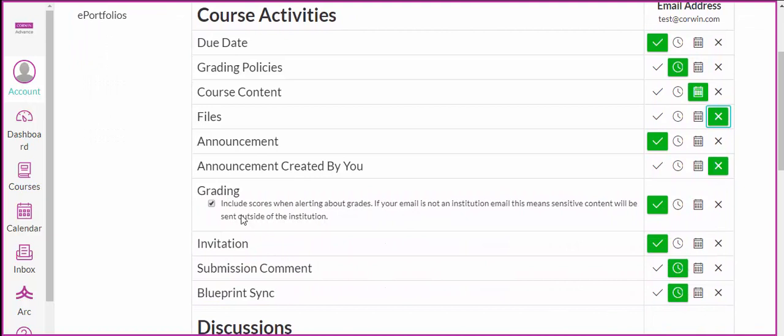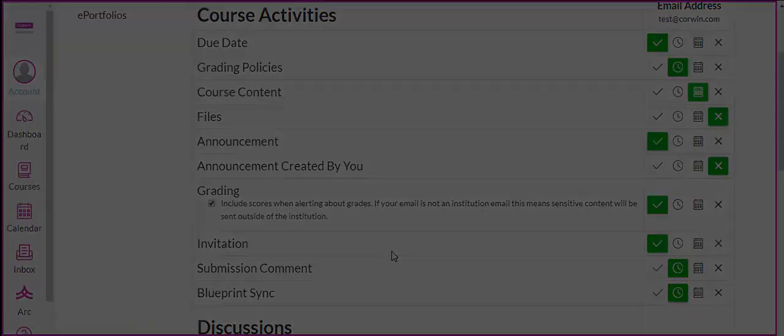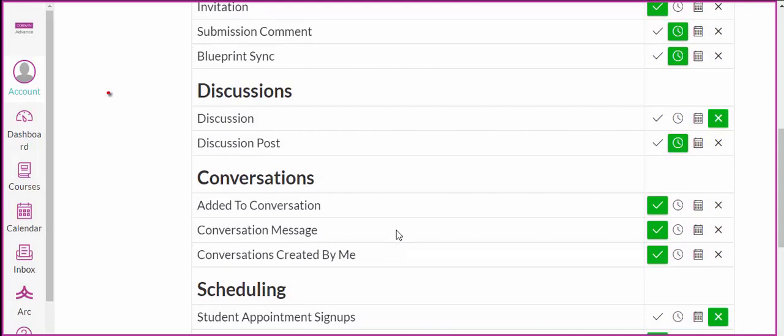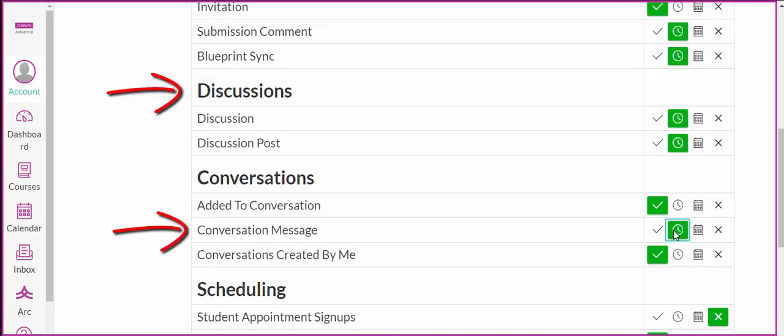We recommend setting grading and submission content to send you a notification so you don't miss grades and feedback from your course facilitator. You may also want to turn on notifications for discussions, to be alerted to new posts or responses to your post, and conversation message to be alerted if you receive a message.